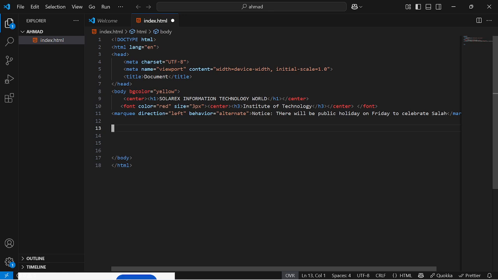In the last class, I was able to use some codes like H1 to H6, and I told you that H1 is the biggest size, while H6 is the smallest. So if I want to ask you, can you give me the code for movement in HTML? I'm asking you a question. What is the code for movement in HTML?